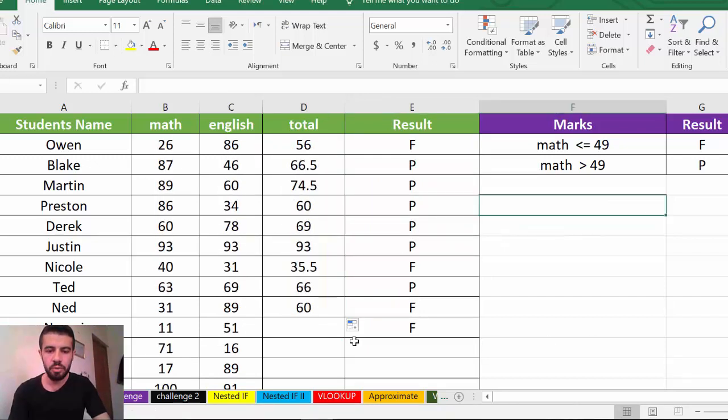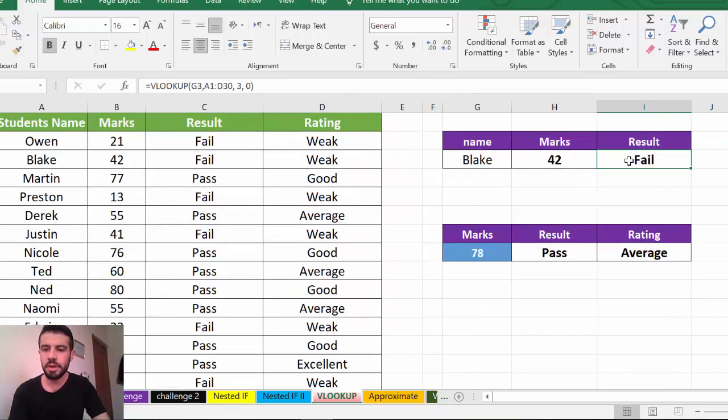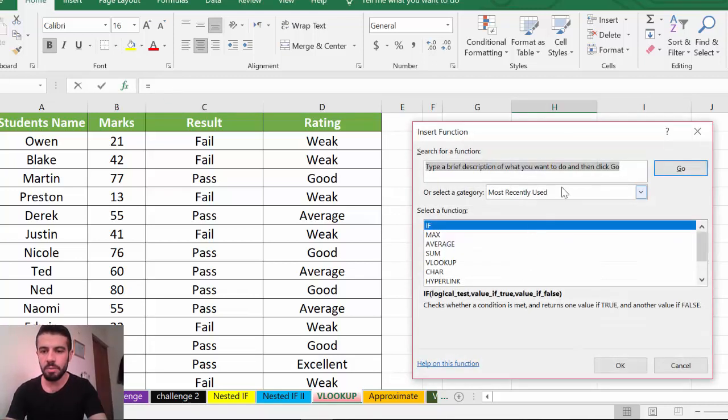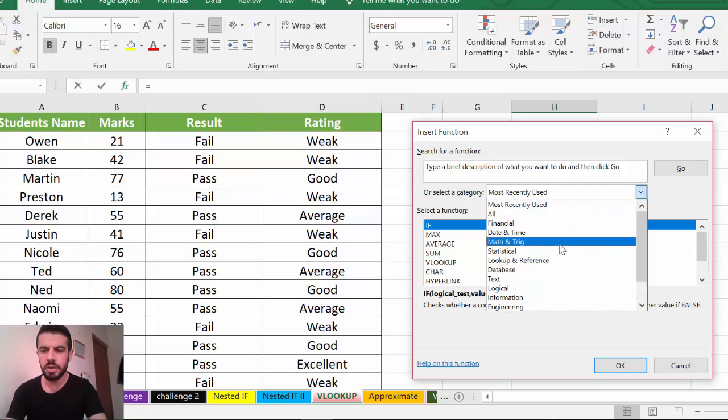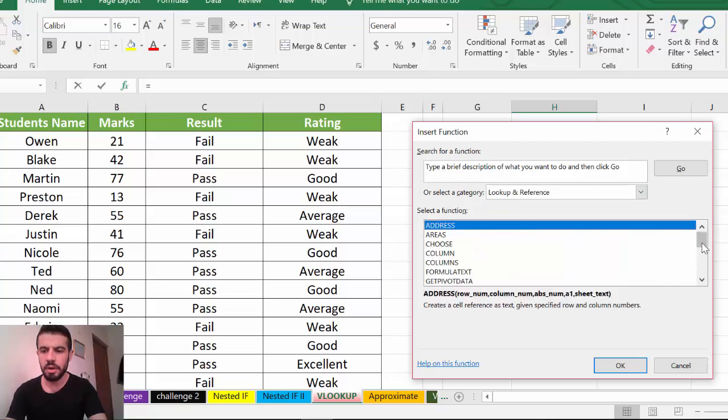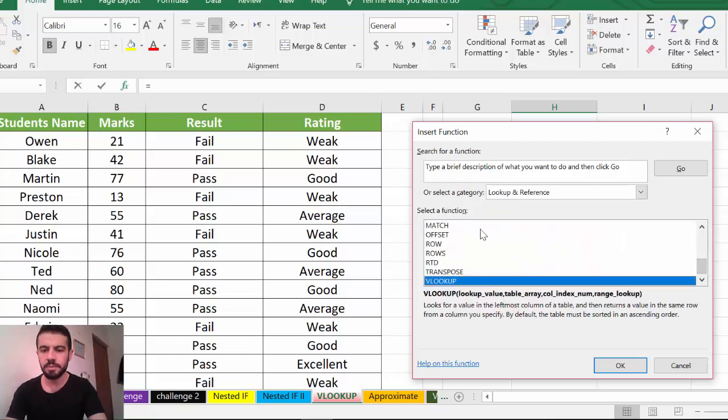Same thing we can do with the VLOOKUP. For example, here I need to find the VLOOKUP. So here we have the name. When we write the name of the student, I need to find the marks and result. So here, just click. I need to write the VLOOKUP here. Go to Insert and then try to find VLOOKUP. You can find it here, or you can just go here and find the lookup. And the last one is VLOOKUP.